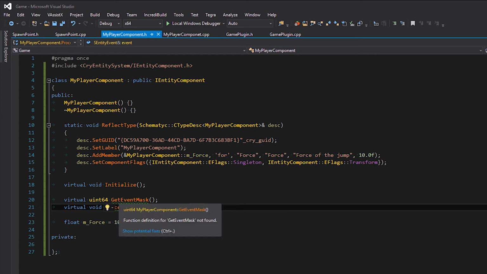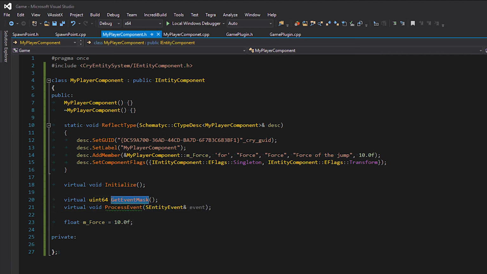getEventMask is responsible for registering this component for a specific type of IEntity events. For example, we don't send every event every time to every component because that would be rather slow. We just let the user, or the component, register the specific event we want to have. And this can be done through the getEventMask.